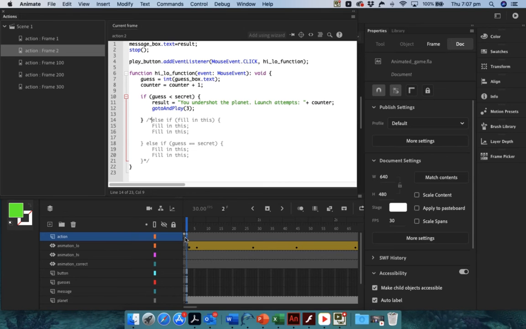So let me just go through this action script so you can understand it. First line at the top here. We'll remember that our message box is what is going to show us our results, and the first result was an instruction and that secret number. So that's going to be displayed. The playhead is going to stop on frame 2 until it gets further instruction.